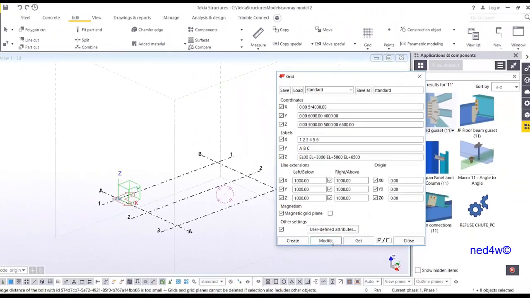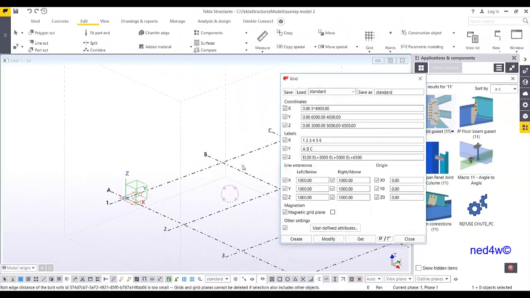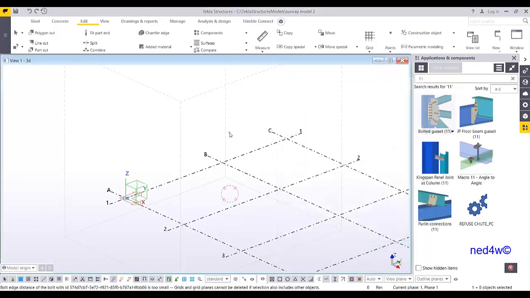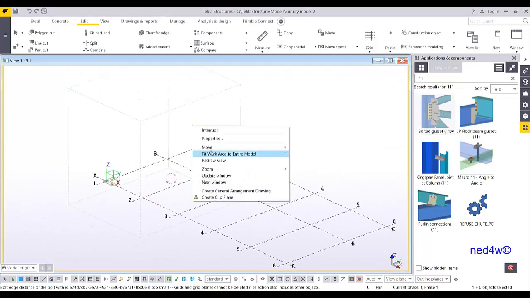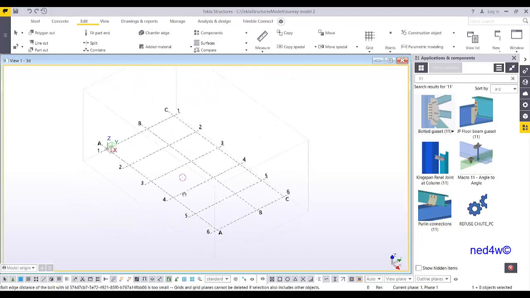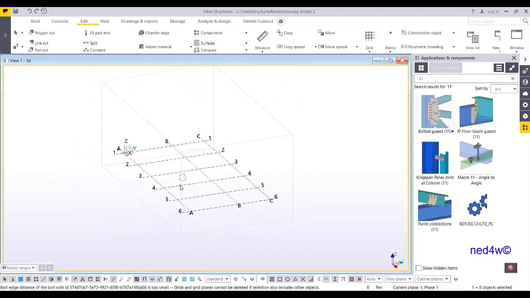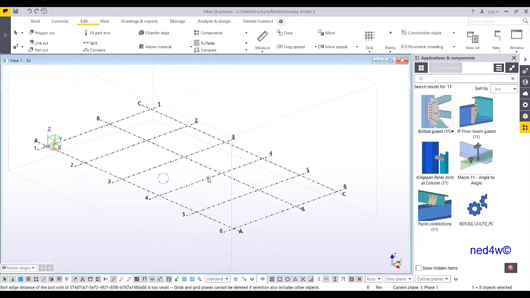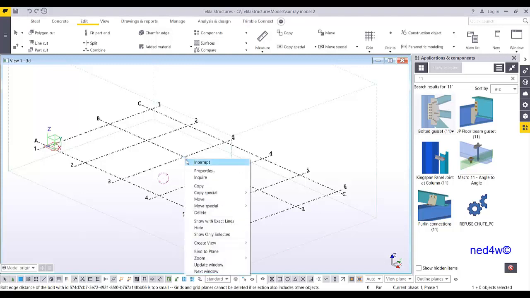Save and modify, say yes, and then fit work area, and there you go. So you have now this grid line, and immediately we can create the grid line view by simply selecting the grid line, right click on it, create view along grid lines.